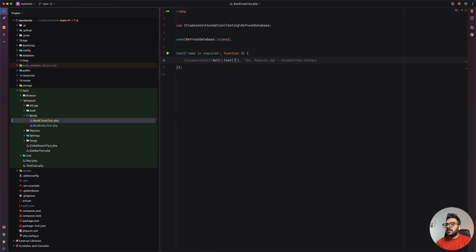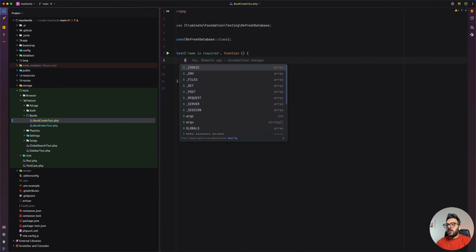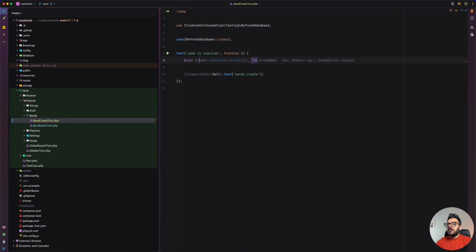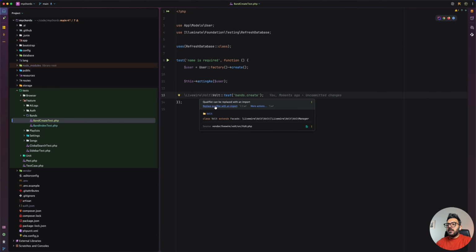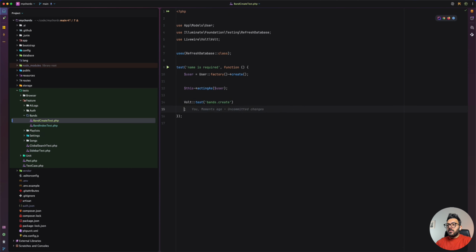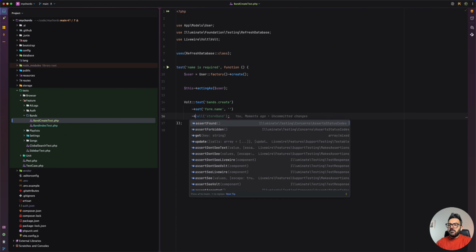It's Volt test, and we will test that bands create method. Before doing that, in order for this to work, we need a user that is logged in, of course. So let's create one user real quick. User factory create, perfect, and let's log this user in. Import the user model, import the Volt facade as well. And now what we can do is set the form.name to an empty string, making sure that this is on purpose left blank.